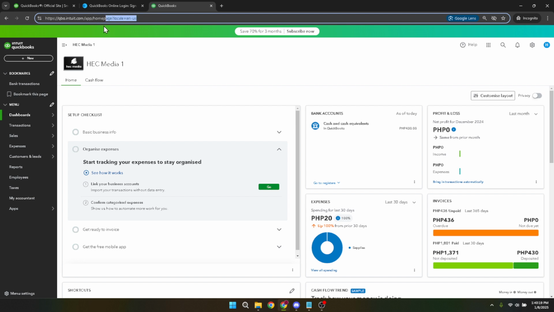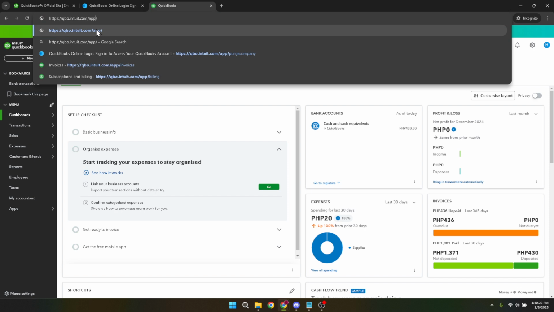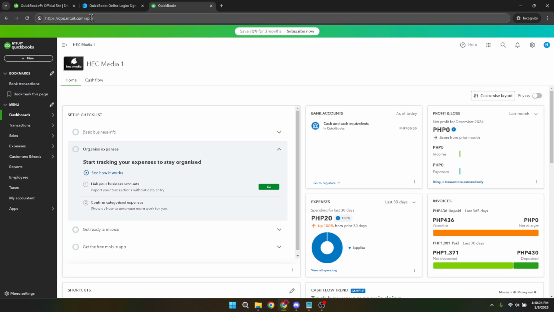What you want to do is delete everything after the last /. This might seem a bit technical, but it's a straightforward technique to prepare the page to initiate the purging process. After doing this, replace the text you've deleted with the word Purge Company. So your URL should end with Purge Company. Press enter on your keyboard to confirm and proceed.